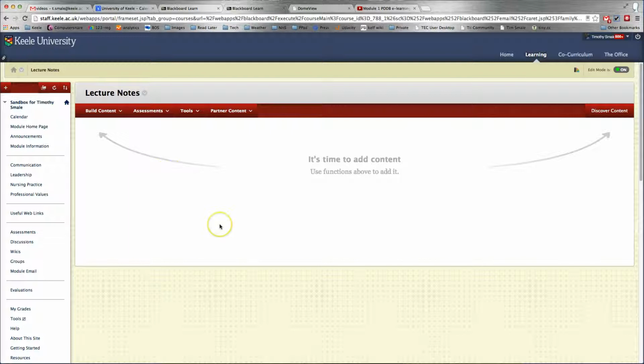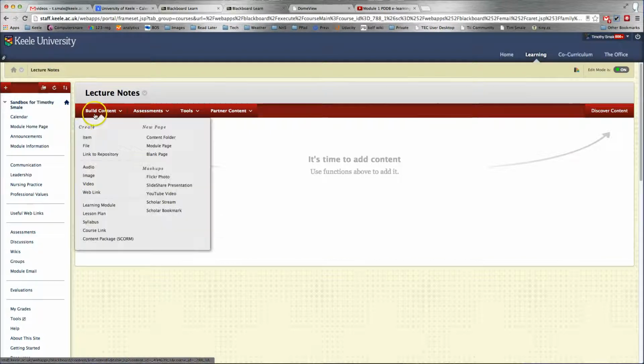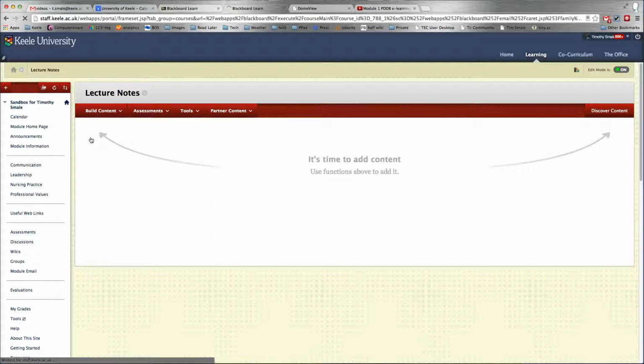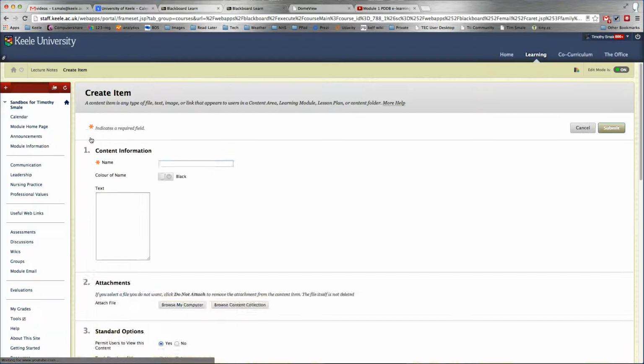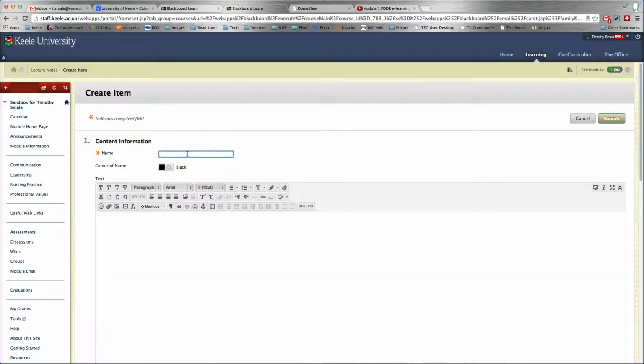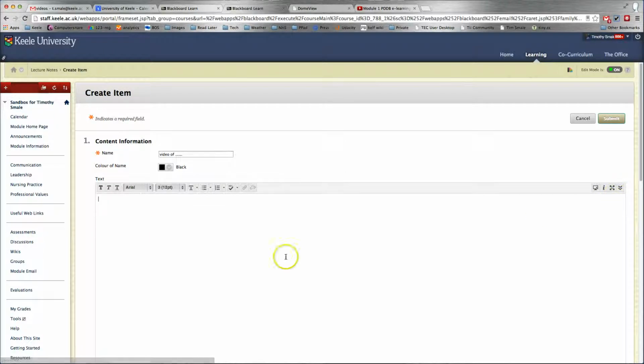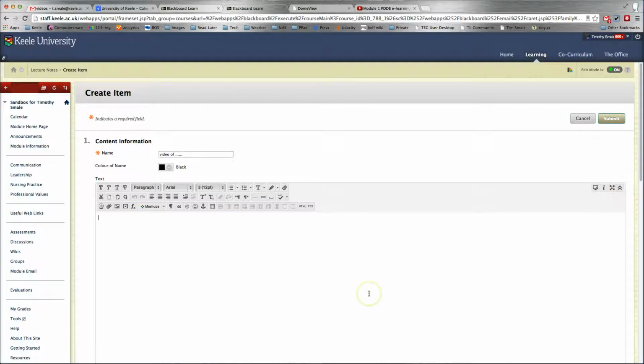Inside the space where you would like the video to appear to students, click Build Content, select Item, give this a name, and then in the main text box, select HTML. If you don't have these extra buttons and your text editor looks like this, just select the chevrons on the right hand side to show the extra options.